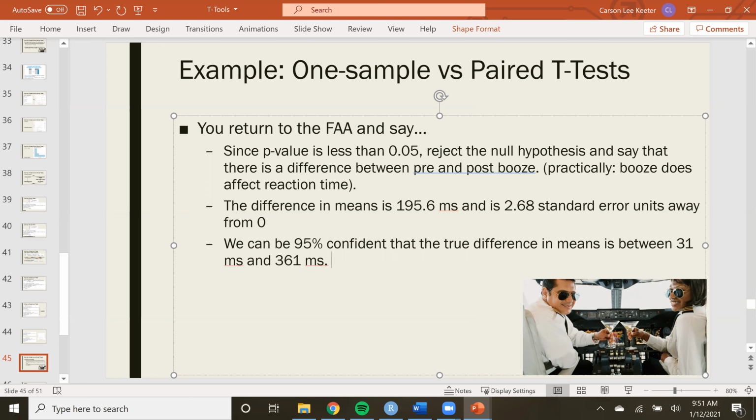Oh my gosh. So for the whole population of pilots, there's a 95% chance that the true population difference in means, the true population effect essentially of booze on reaction time, is contained in this interval here. I think that's awesome that we can do that. We're able to make a claim for every single pilot that is at least similar to the sample that we have, that they're going to be affected on average by this much. Booze is going to slow down the reaction time by this much. I think that's super cool.